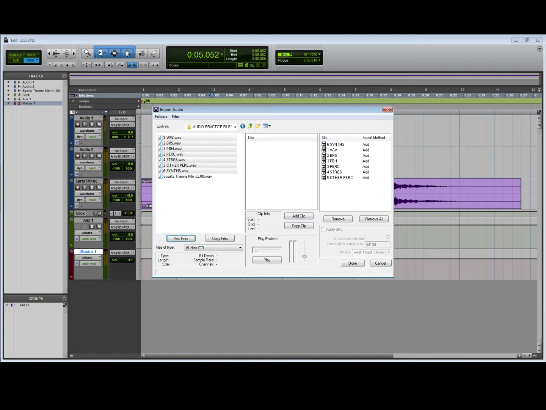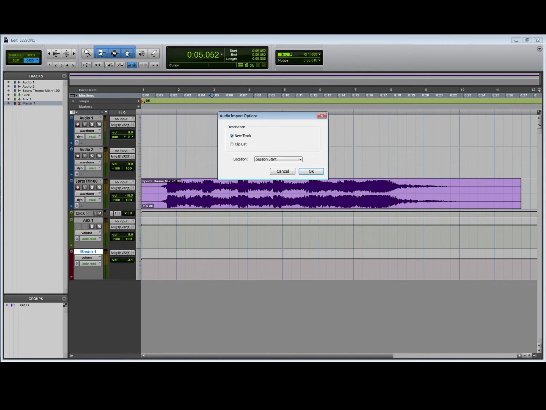I guess we can't do it clip by clip. There we go. All right. We select our 1 through 6 tracks here, and click on the add files, and they show up in our import window here. So let's do that. Hit done, and we'll see that we are confronted with this dialog box here. We're going to import them to new tracks, and at the session start, hit OK.